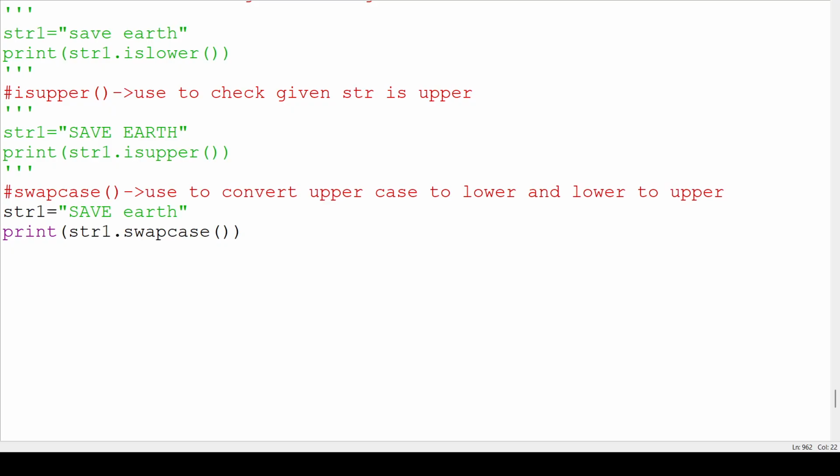From tomorrow's class onwards, let's focus on other data types like lists, tuples, sets, and dictionaries. Those are also huge topics. From tomorrow's class onwards, let's focus on those things.